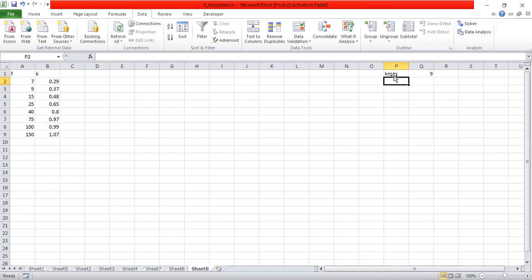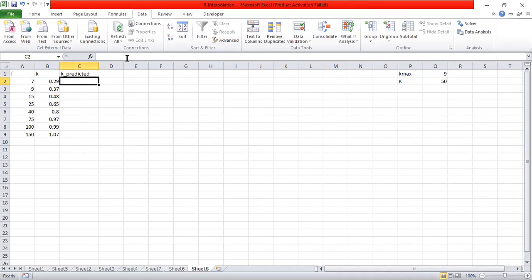Our objective is to find K max and K. So the value of K, let me just say 50. These are just assumed values. Then based on that, we want to predict the value of K. So I'll create another column called K predicted. This is the K predicted column. In the question, we're given this formula, which I derived in the note.